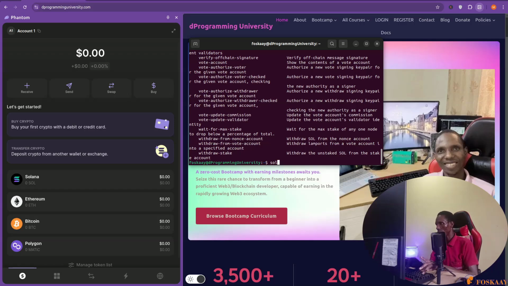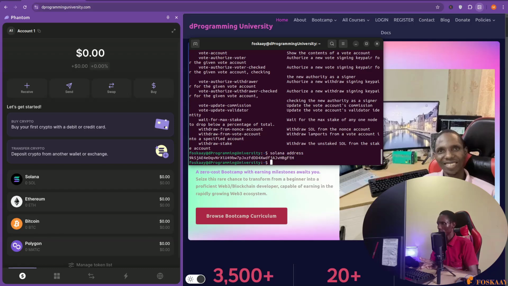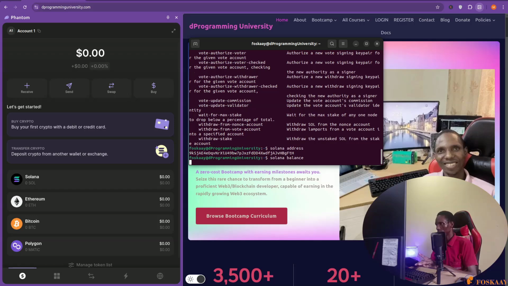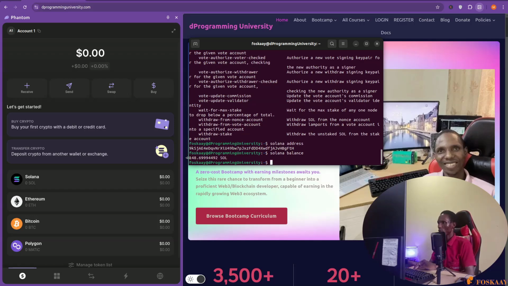So solana address. Yes, so this is the pub key or public key or wallet address, so that once we do the transfer, we can use it to cross-check. Then let's also check balance. Good. So I currently have this 148.